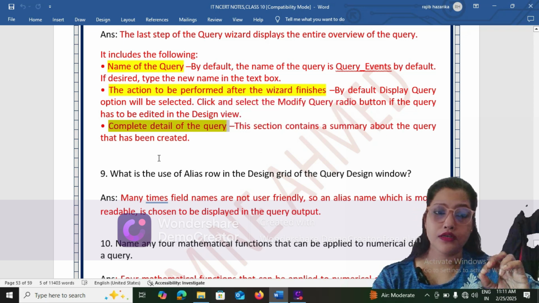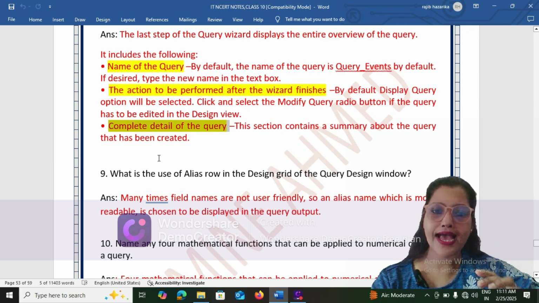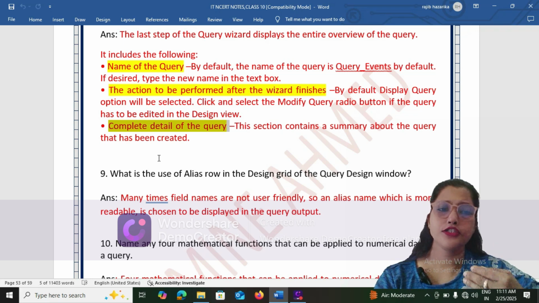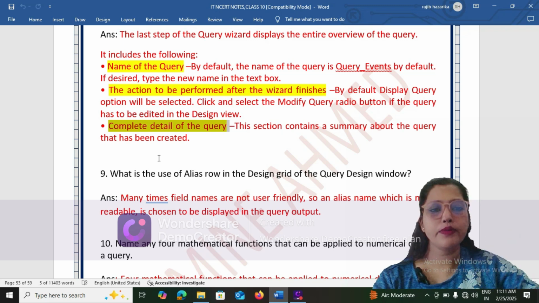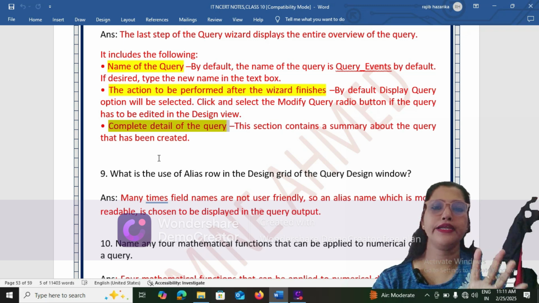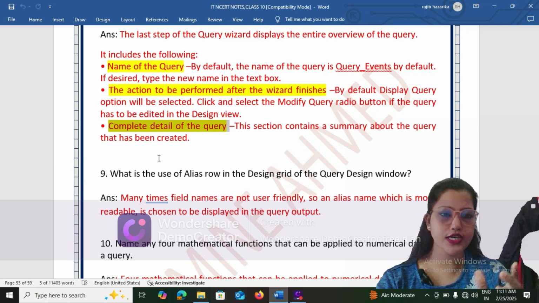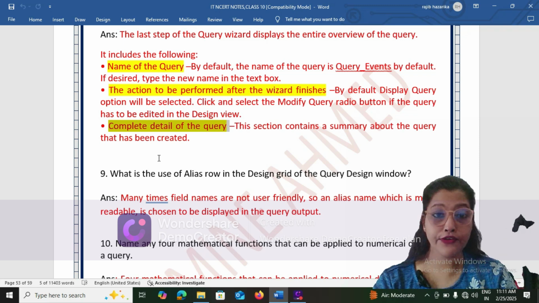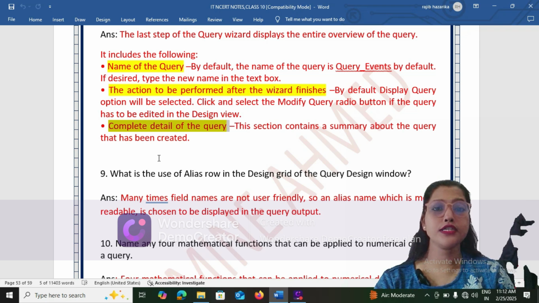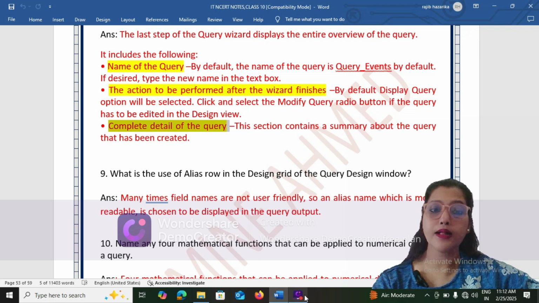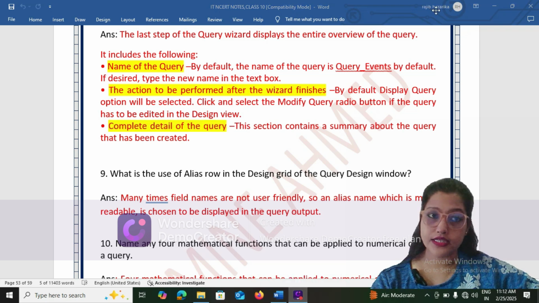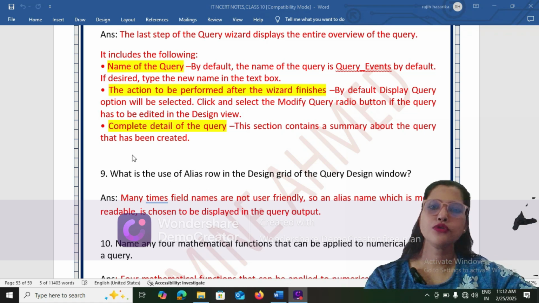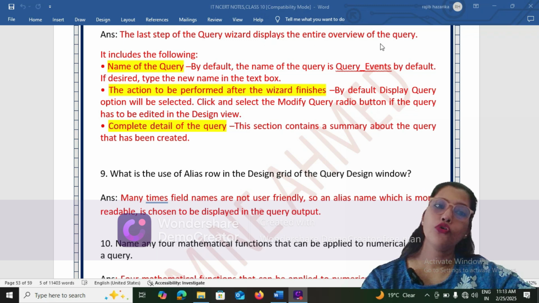Whatever criteria you have set, whatever alias name you have given, whatever changes you have done in the query, all will be reflected as a whole in this complete detail of the query. Whatever changes, which field you want to make visible, which field is not required in the visibility area, everything will be shown in this particular area. So these are the steps that are given in the overview step.